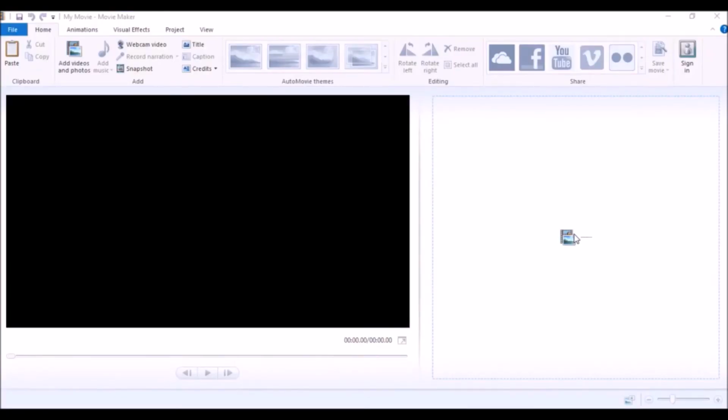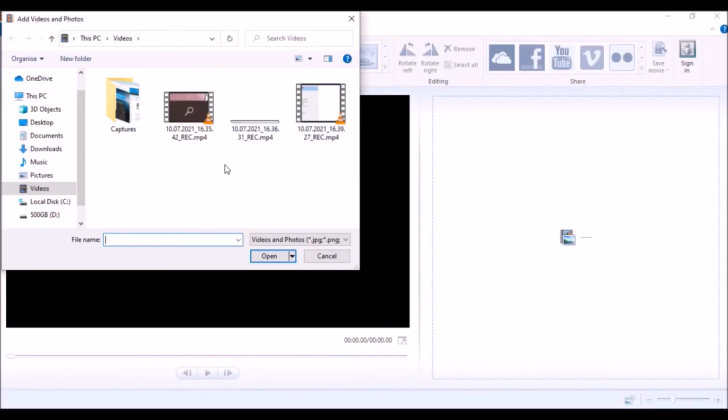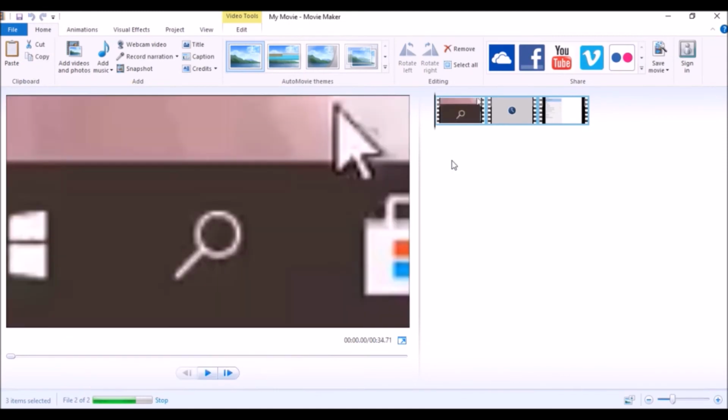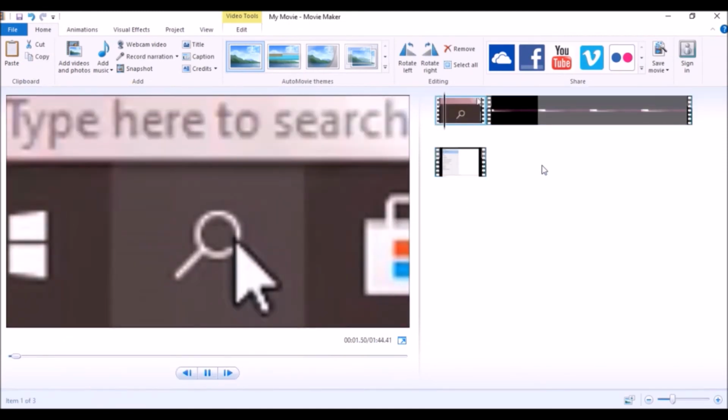Click to add videos. Select your videos. Then open. Wait to prepare files. Press spacebar to play the video. Press spacebar again to stop.